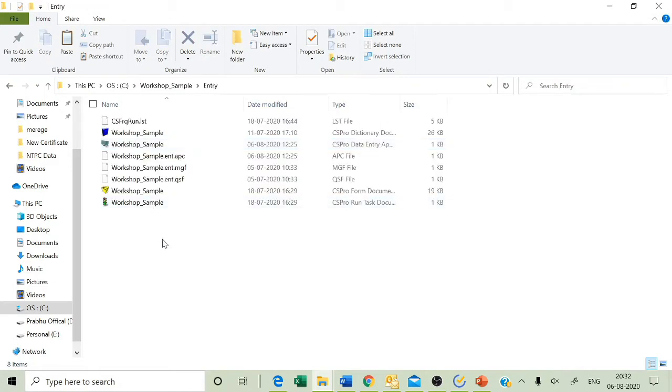These files are automatically created when we create the application. If you look at the files, we click the computer type of simple. This is the ENT file, the CSPro ENT file. Clicking the ENT file.